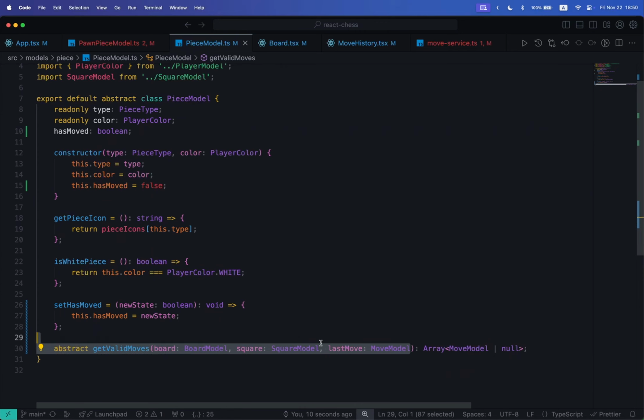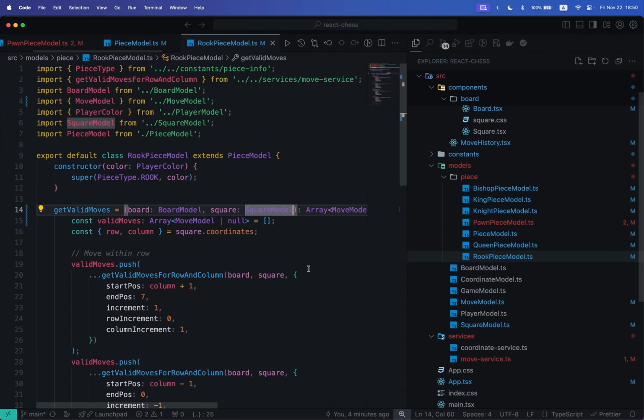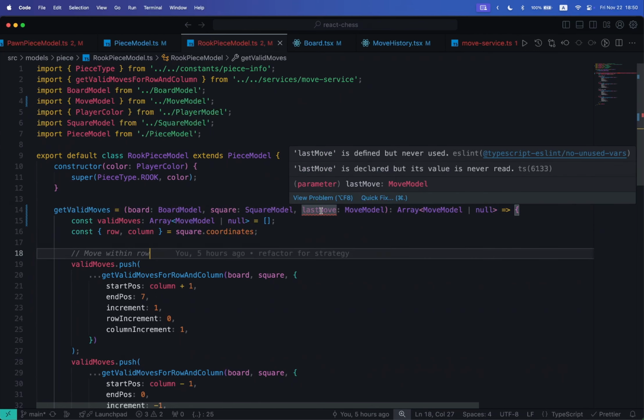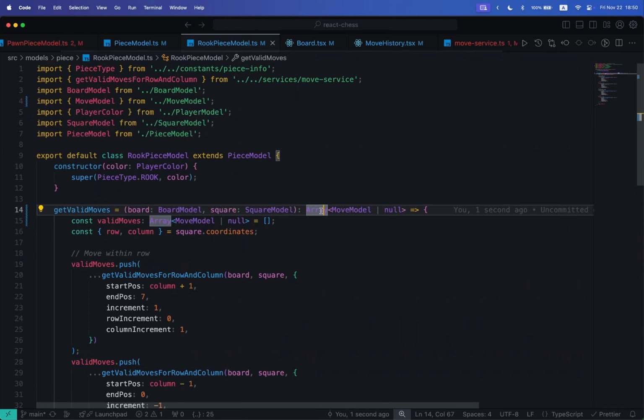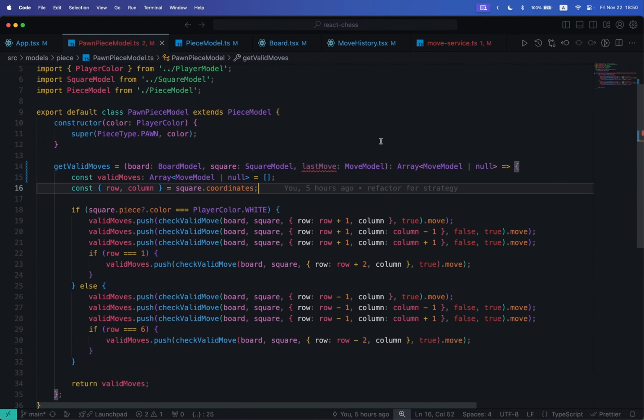Actually, if we add it there, our lint will complain. Let me show it. If I add it here to the rook, it will just say that it's defined but never read. So our lint will complain. We don't leave it. We just add it here in the piece model and in the pawn, because the only one that needs it, at least as of now, and I think the only one that we really need, because the other pieces don't have this special movement.